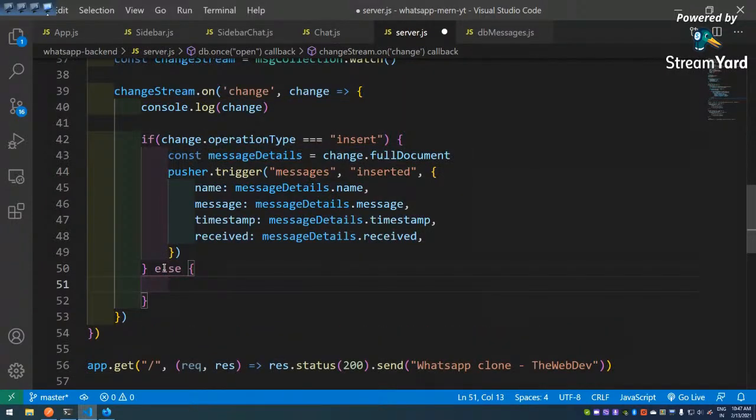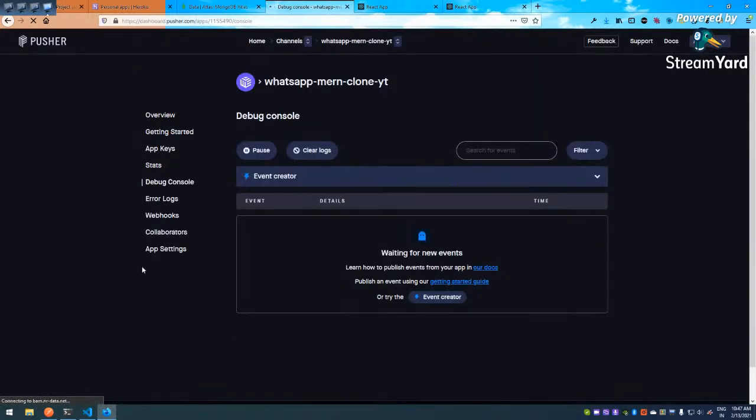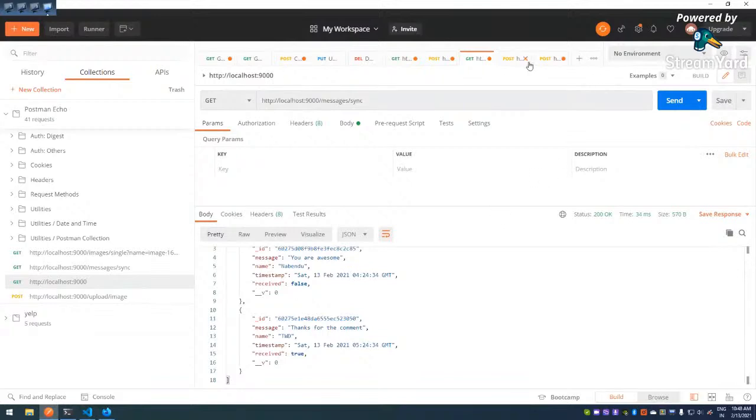else, console.log error triggering pusher. So I think I'm done here, and now it's okay. Debug console waiting for new events. So let's give it a new event. Let's see whether it is working or not.